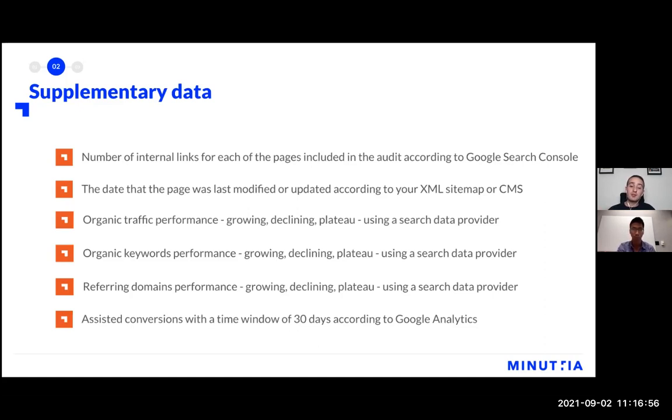Then we take into account 3 very important things, which are the organic traffic performance, the organic keywords performance, and the referring domains performance. And we are actually manually reviewing each page and seeing whether or not each of these 3 metrics is essentially growing, declining, or has reached a plateau. And last but not least, we take into account assisted conversions with a time window of 30 days according to Google Analytics.